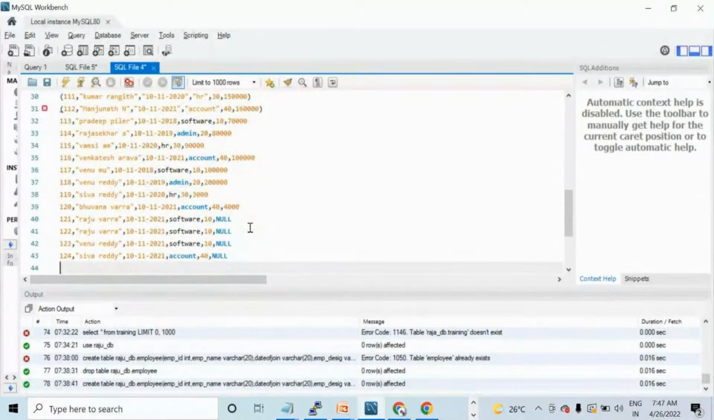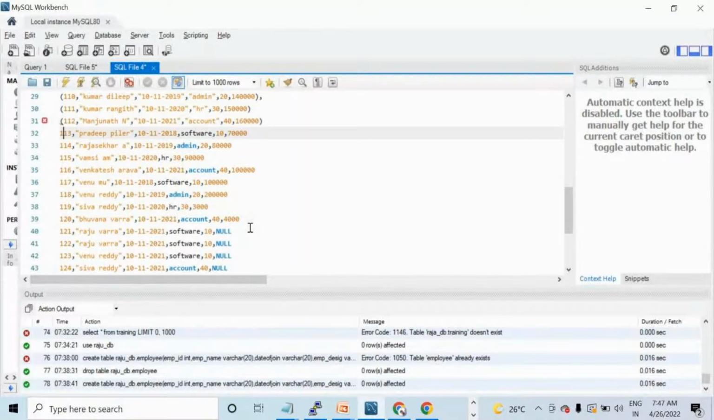Just be patient, 5 minutes. Same thing you can create, guys. You can create this same data set. Without practice, don't join for the next day class. Okay.